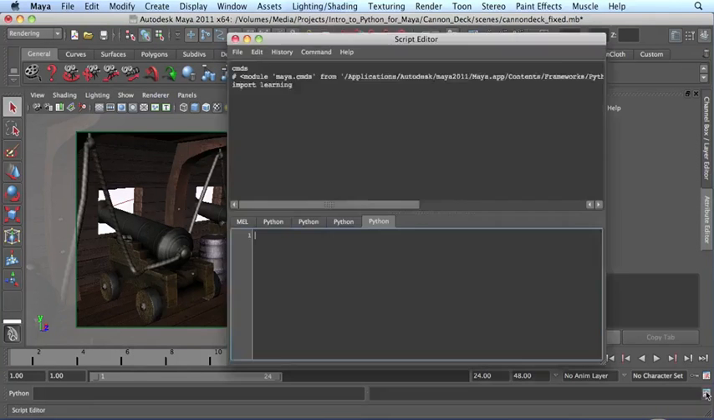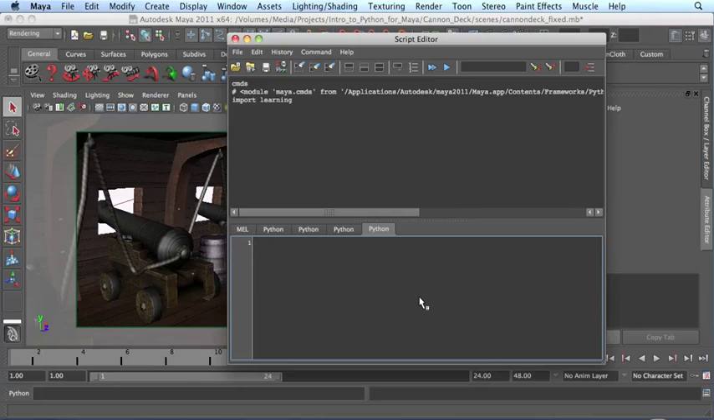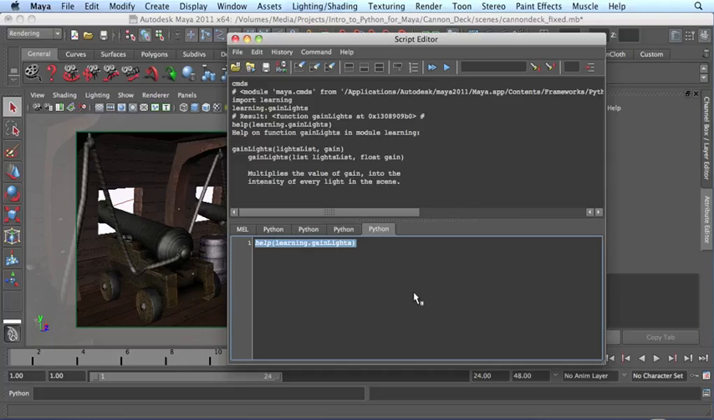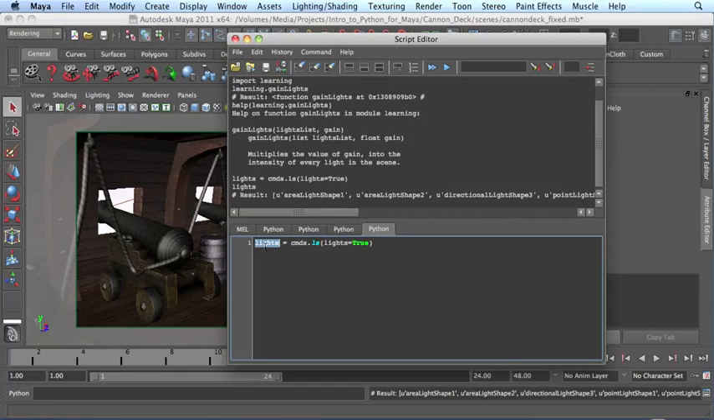So also before we clear the scene, let's also try our gain lights method. So you remember we had learning gain lights, right? And if we do help learning gain lights, there's our help on how to use the gain lights. And it takes the list of lights, takes the float. And to use gain lights, we need to get our lights. And this gets all the lights in the scene, right? And then we just pass that in to learning.gainLights. And we'll gain it up by 2.2.